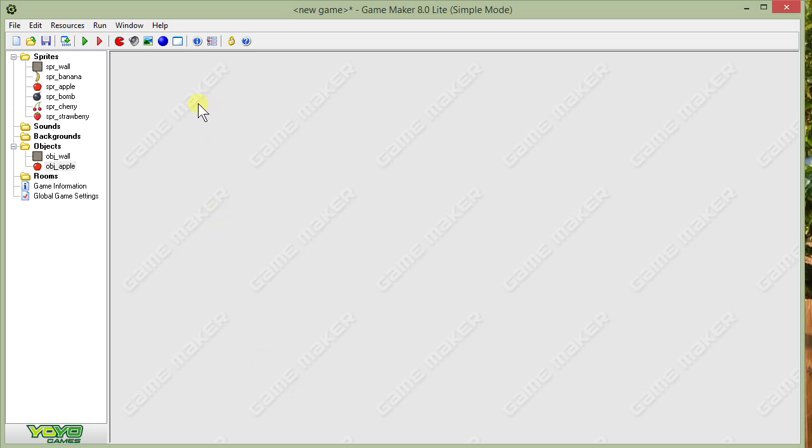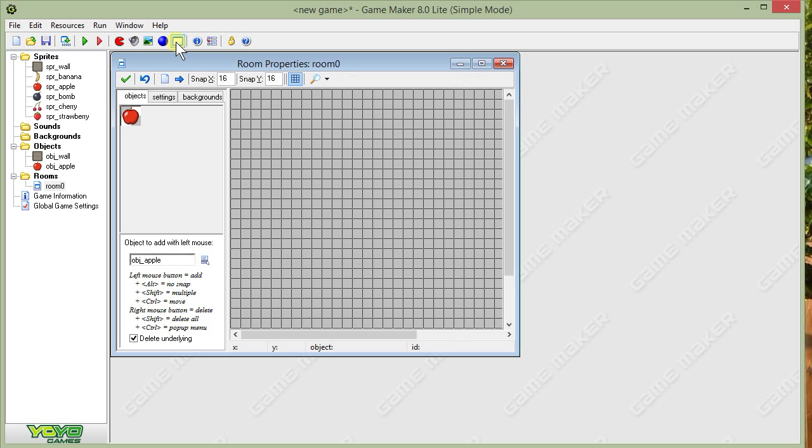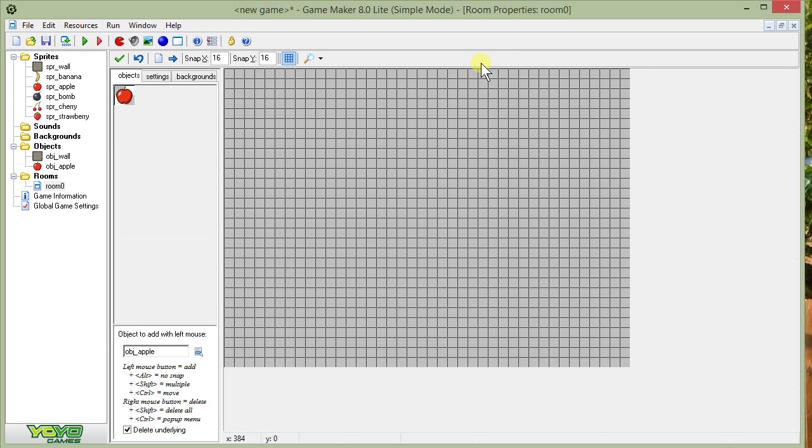take place. To create a room, we're going to go up to the Create a Room icon on the menu, click on it, and then the Room Properties window will appear. I'm going to expand it out. And from this Room Properties window, we can add objects to the screen. The first object we want to add is the wall, and the wall is going to be all around the outer edges of our room.